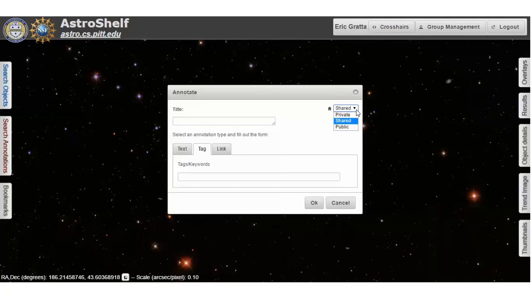A private annotation is only accessible by the user that added the annotation. A shared annotation is available to all of the groups that a user belongs to. And finally, a public annotation is visible to all AstroShelf users. There are 3 available content types for an annotation: text, tag or keywords, and link or URL. No matter what's selected, the contents will be searchable once the annotation is submitted. Click OK to add the annotation after completing the form.